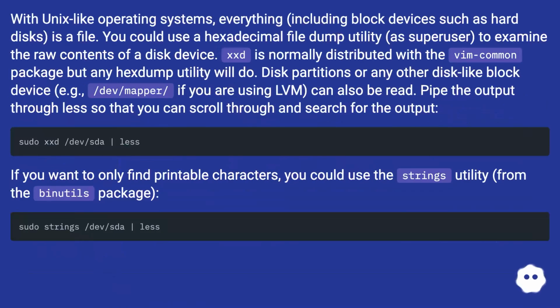With Unix-like operating systems, everything, including block devices such as hard disks, is a file. You could use a hexadecimal file dump utility, as superuser, to examine the raw contents of a disk device. xxd is normally distributed with the vim-common package, but any hex dump utility will do. Disk partitions or any other disk-like block device, for example /dev/dm-0 if you are using LVM, can also be read. Pipe the output through less so that you can scroll through and search the output. If you want to only find printable characters, you could use the strings utility from the binutils package.